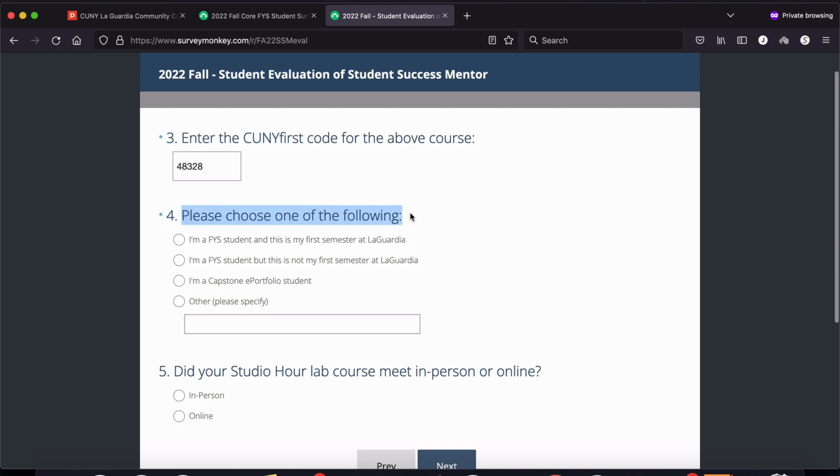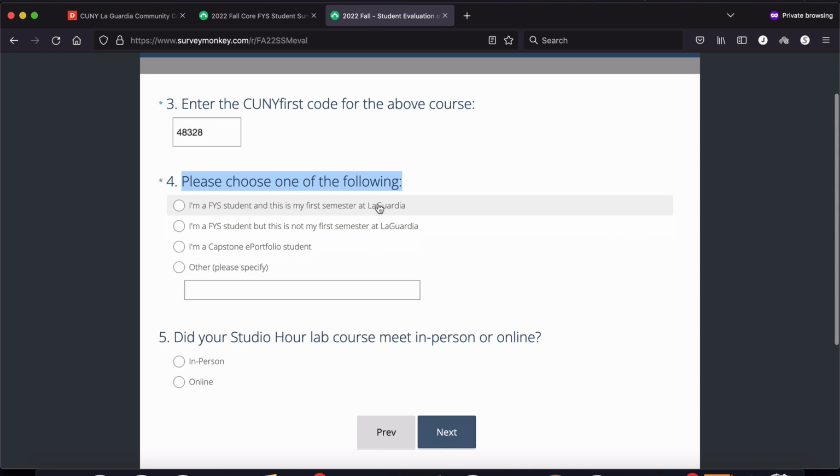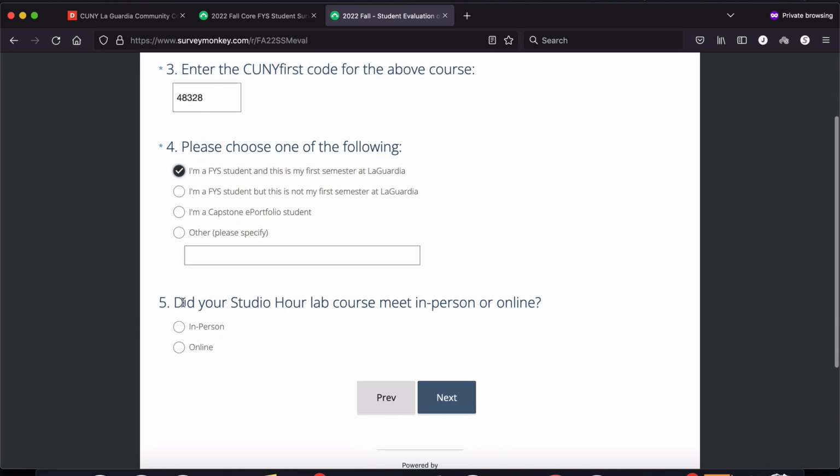Please choose one of the following. In your case, it can be either the first or the second option, based on whether this is your first semester or if it's the second, third, or fourth one. So if this is your first semester, you can just click this one. But if this is your second or third or fourth semester, click the second option. So I'm going to click the first one just as an example, and then I continue with the fifth question. Do your studio or lab course meet in person or online? Just select one of them. So I'm going to click in person and then click next.